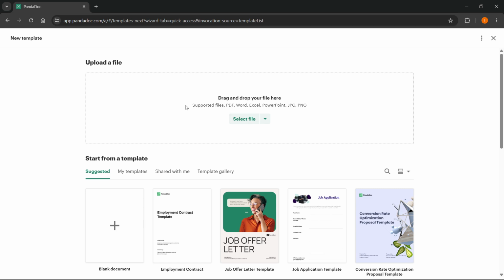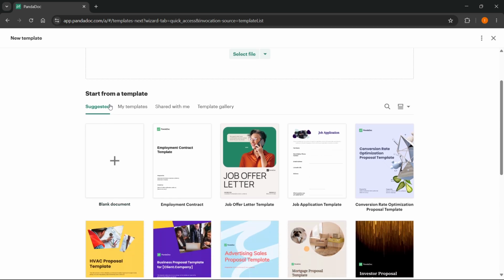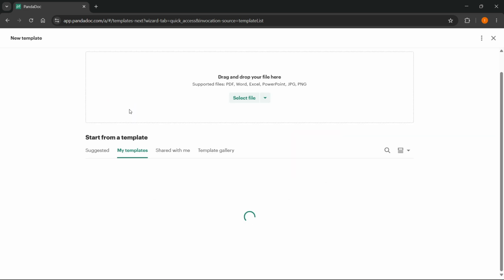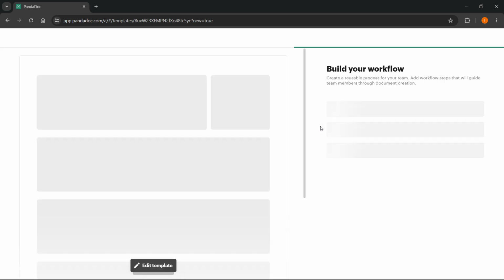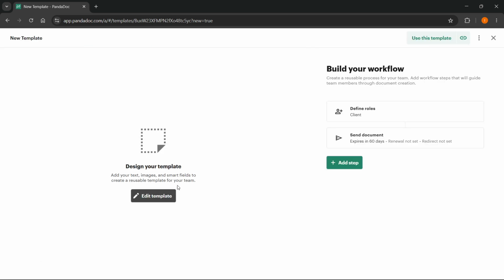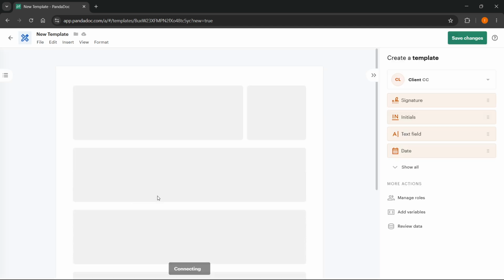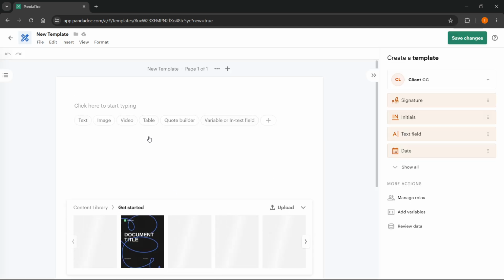So, of course, over here, you could either upload a file, or here it says start from a template. So you want to click on my templates over here, and you can just go ahead and click on blank document. Okay, now whenever you do this, it's going to give you a blank document, and then in here, there we go, you'll be able to essentially edit your template and design it. So click on edit template over here, and there we go, this is going to be your template.